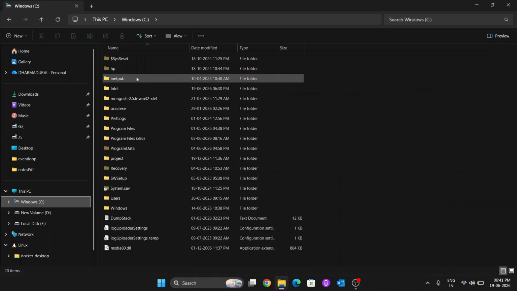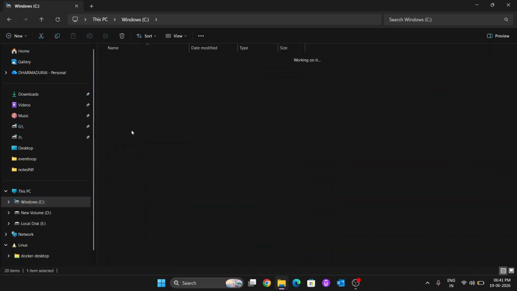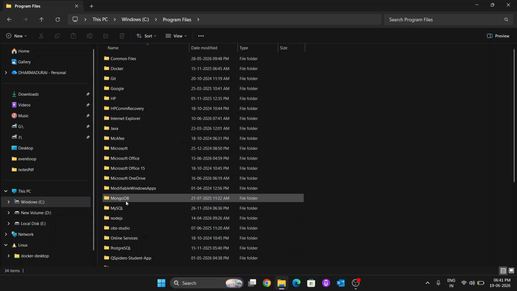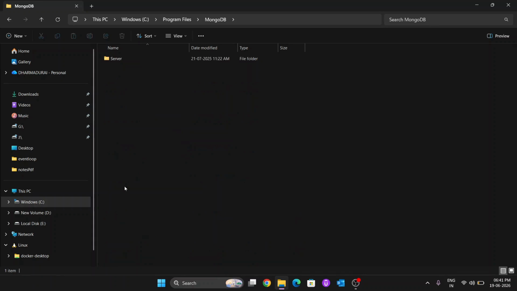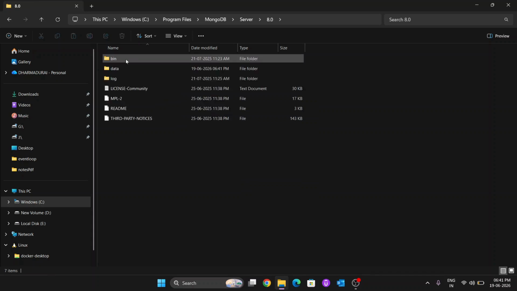In that C drive you can find something called Program Files. Open Program Files. In that you can find something called MongoDB. So here we have installed our MongoDB. Here you can find something called Server. Inside of the Server we have version 8. Here we have installed our MongoDB.